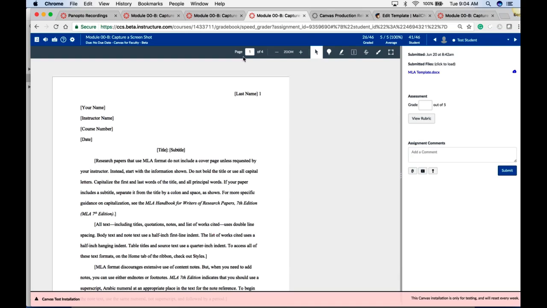The new features look much the same. I have the ability to add an annotation. First, I can select a color. I can leave my comment there. I can highlight anything that I would like.